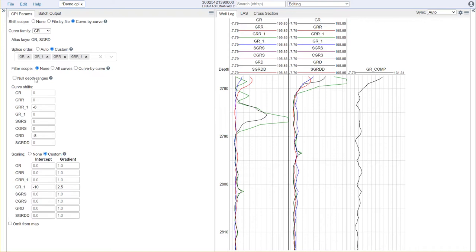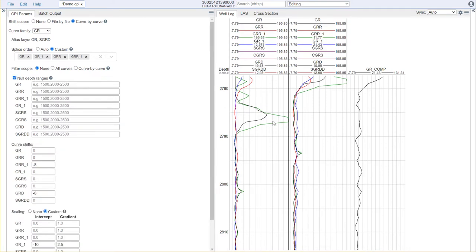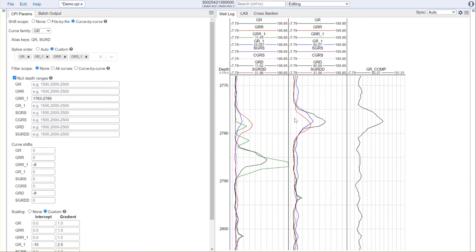For example, I could use null depth ranges. I could look at this curve GRR underscore 1, and I could say that it needs to be nulled in between the depth ranges of 2783 and 2789. So I could type this in here. And now on the results track, we see that that spike has disappeared. I actually made a slight typo there. Okay, now we see that that spike has disappeared, but we still have the original curve. That's one way that we could do this.